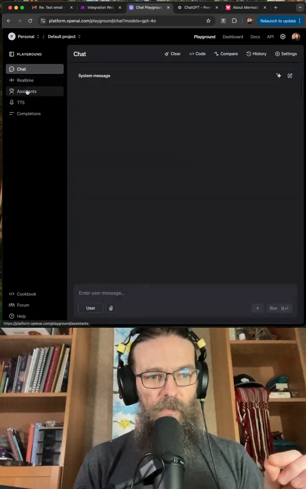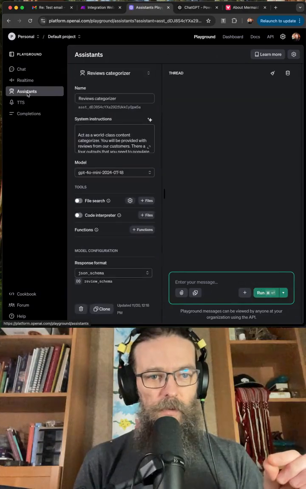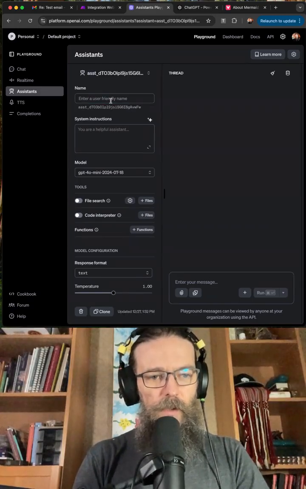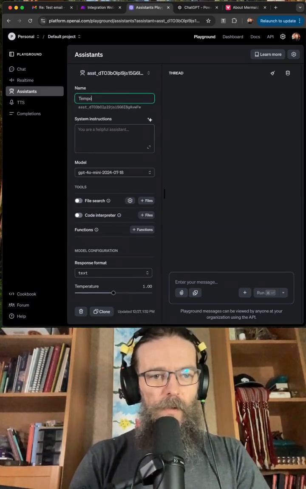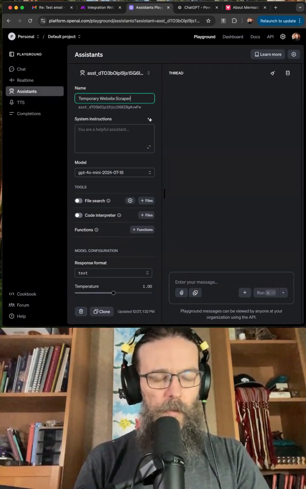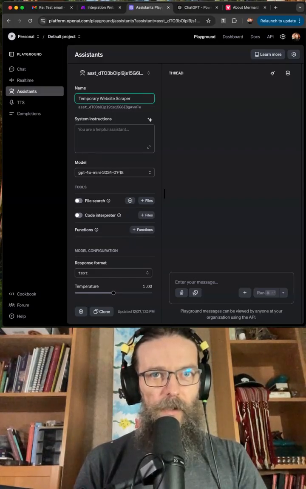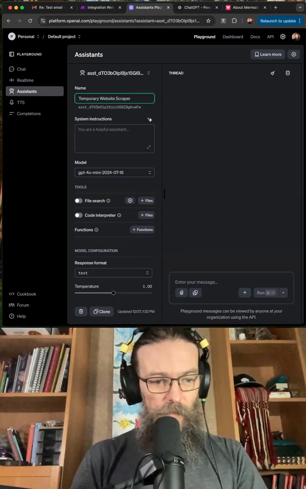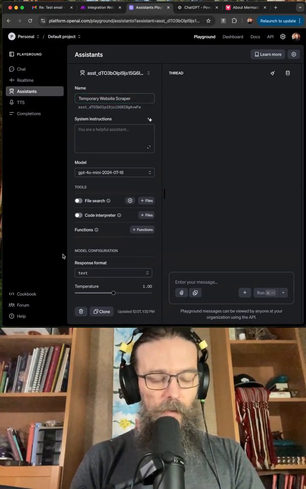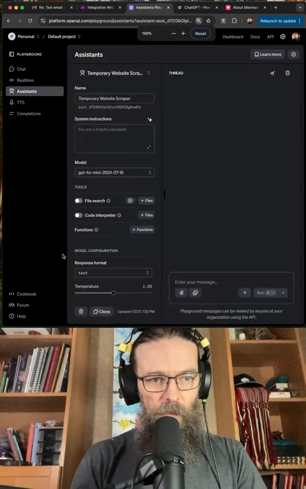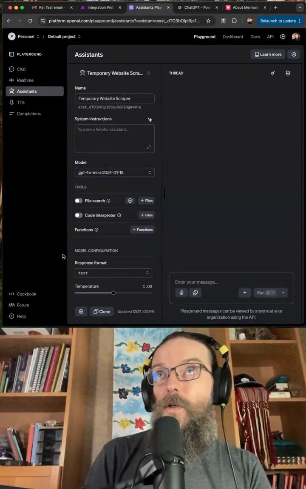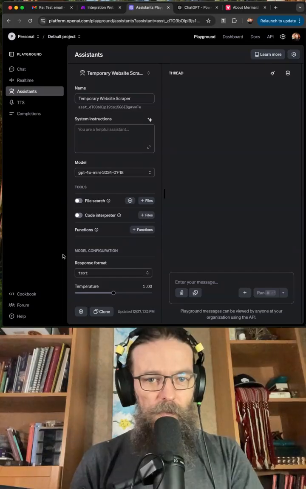Come back to assistants. We'll just click on create assistant, and we'll just call this our temporary website scraper. I'm calling it temporary because this is not going to be permanent. I apologize if that text is really tiny. How do I get rid of that sidebar? I don't know if I can. If I bump that up, that goes away. Sorry if that's hard to read. That's as good as that gets on this particular site.